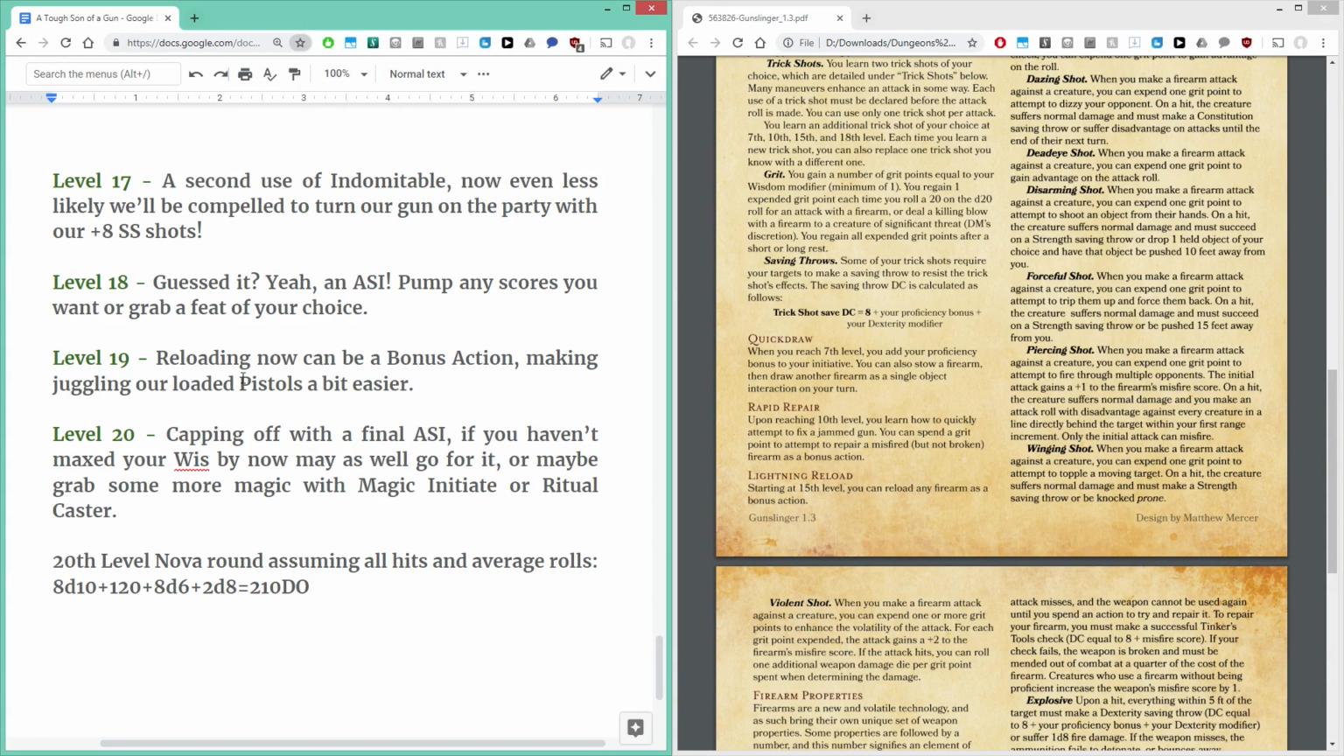So, at level 20, this is what we're going to look like. Assuming that we hit everything and we average the damage of the dice, we're going to do 8d10 plus 120 plus 8d6 plus 2d8. That's 210 average damage for an over round if you hit everything, which between Deadeye and if you took Martial Adept Precision Attack and being able to reroll ones, it's not really that unlikely that you would hit everything.